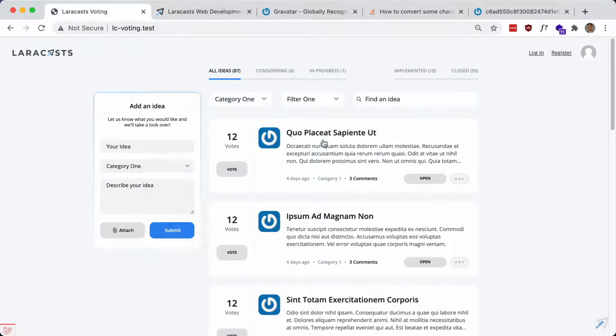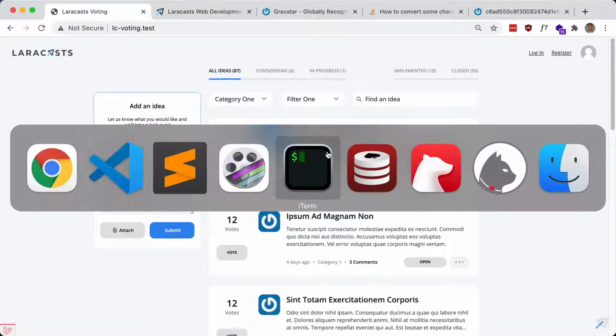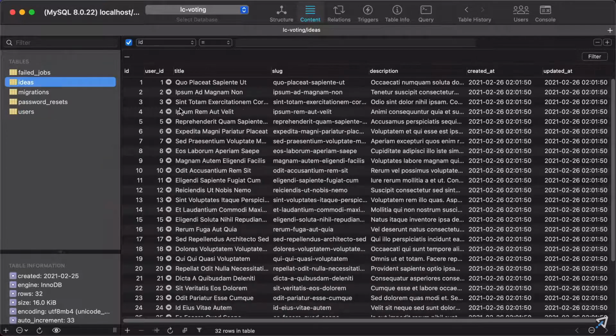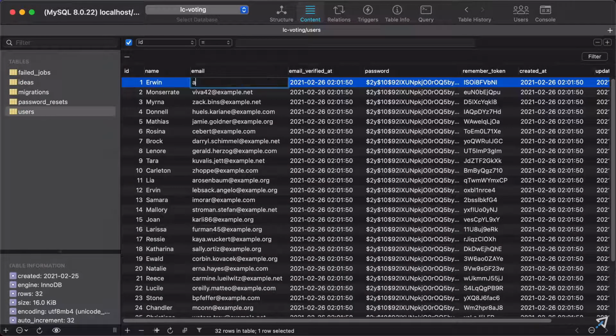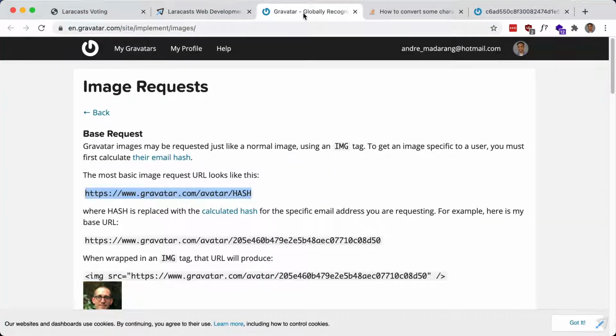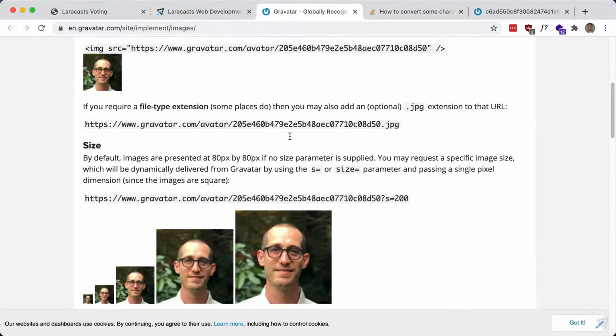And it does work, but we are getting default images now. So for example, if I change the email address of this idea, then it should show my avatar. So let me change that in the database. That's the first idea, and that's user ID 1. So let me just change this one. Okay. And there it is.